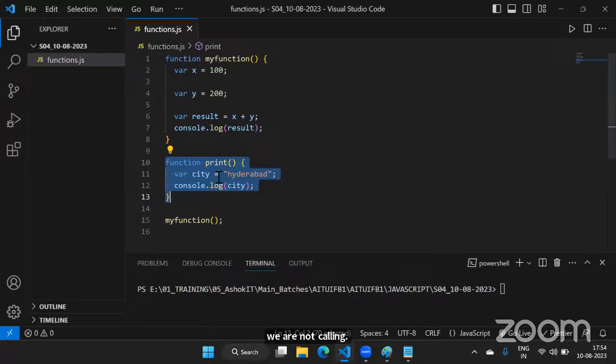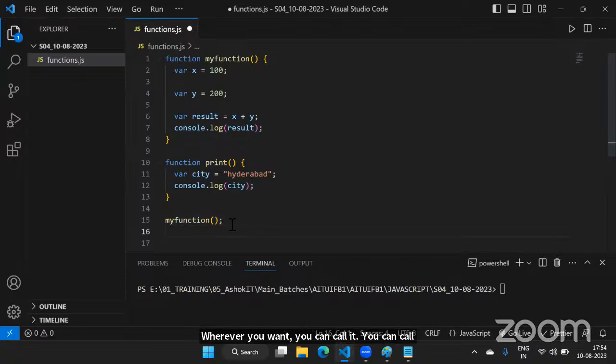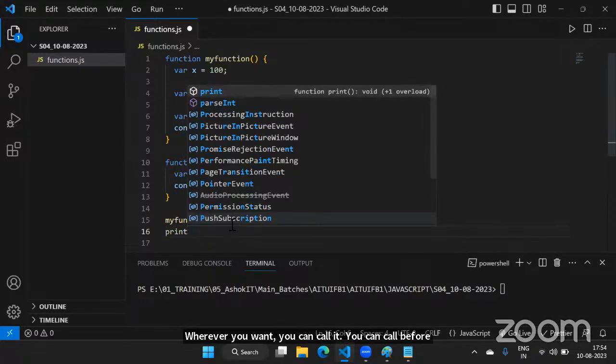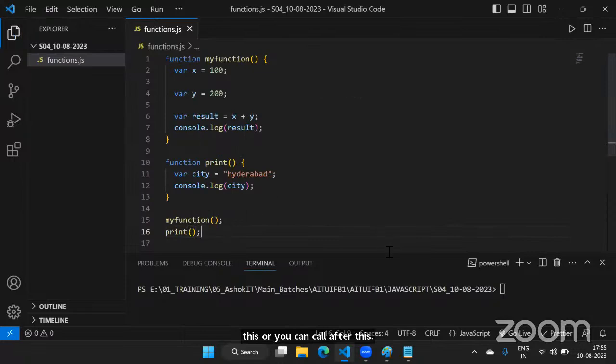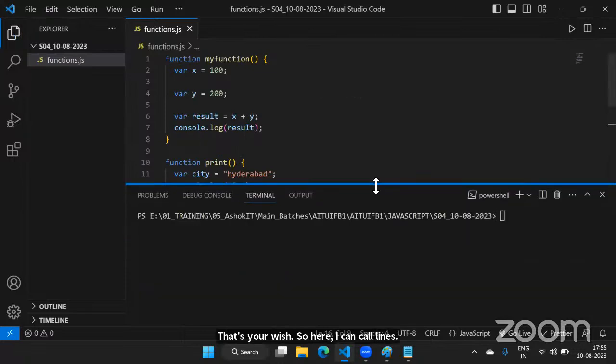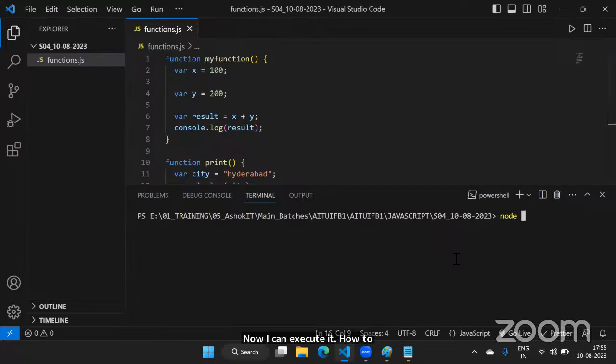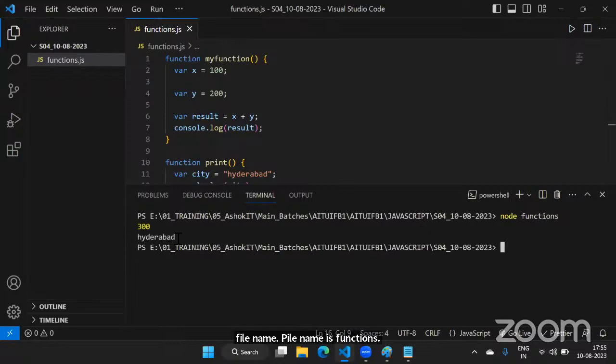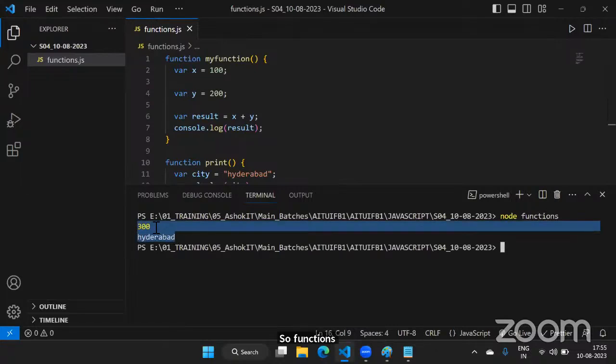So if you want to execute this function, you just call it. Wherever you want, you can call it. You can call before this or you can call after this. That's your wish. So here I can call like this. Now I can execute it. How to execute? Node space your file name. File name is functions. So functions. Now see, here we got 300, here we got Hyderabad.